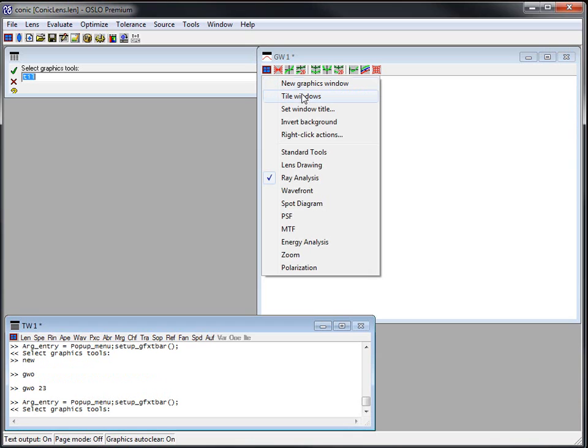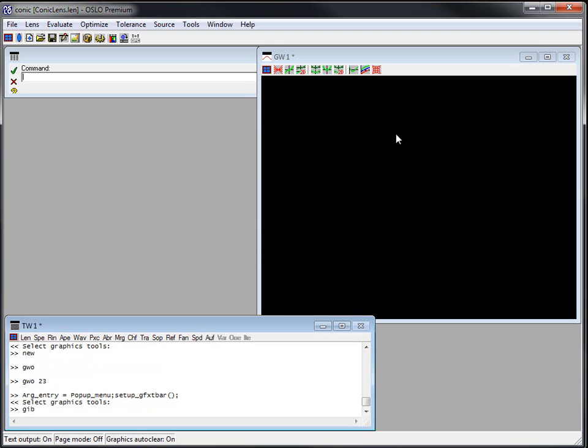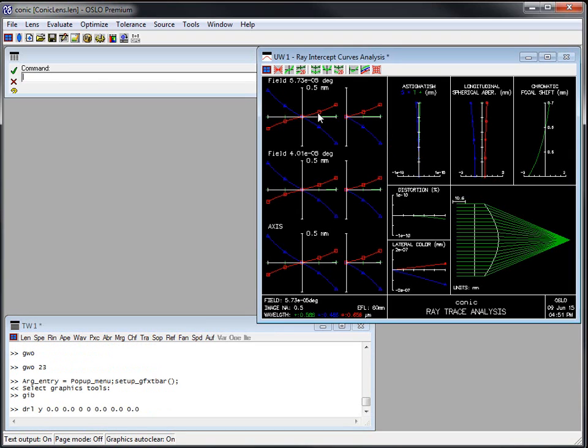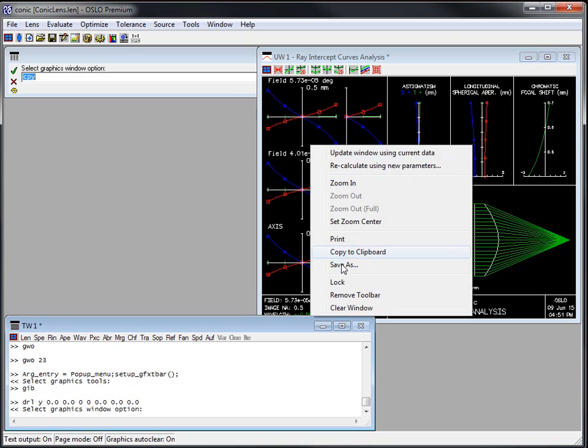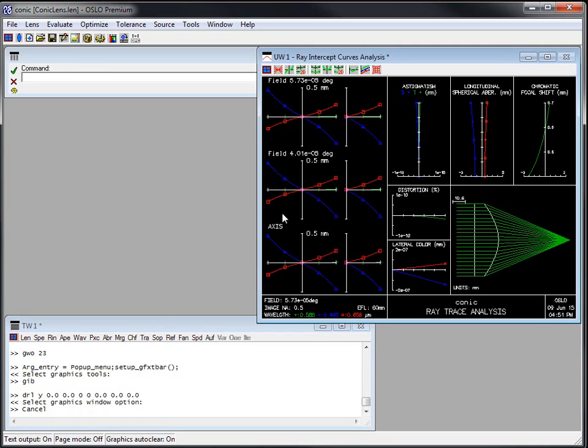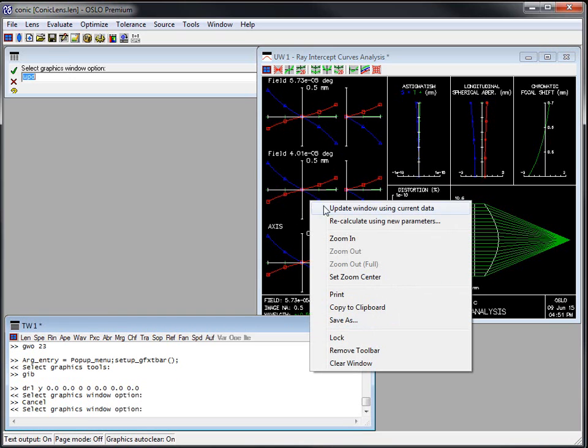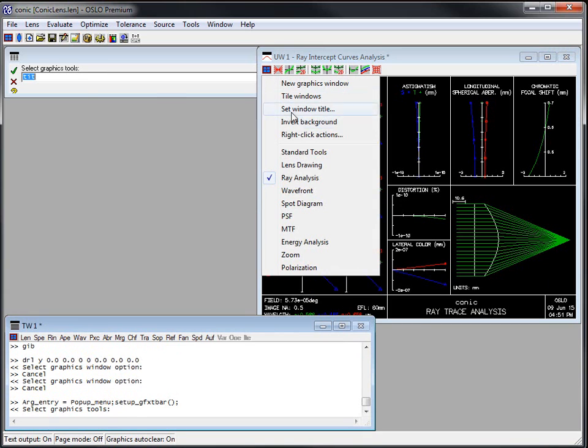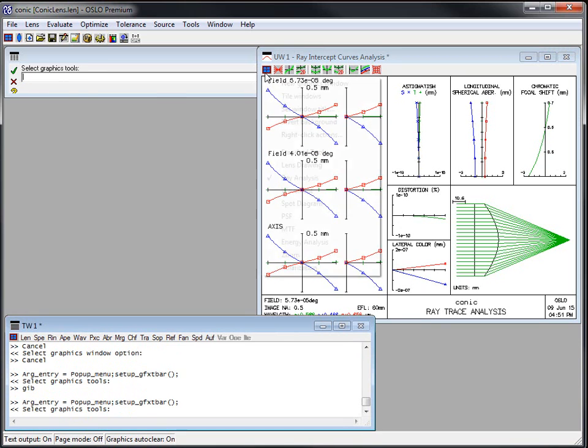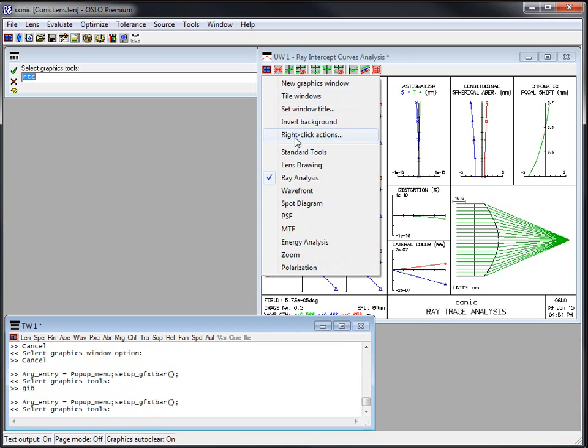So this button, you can open new windows, you can tile them together and do some other types of things. You can invert the background, which changes it to black. So there's a black background. Now there's an interesting graphics primitive that allows you to change the background to black as a preference for the entire program. So there's a lot of things that you can do on that. I'm going to invert it back to white.